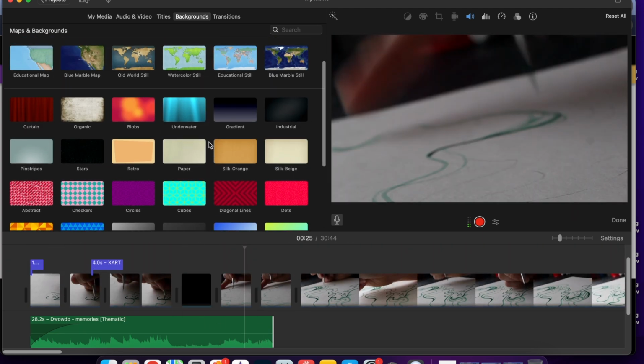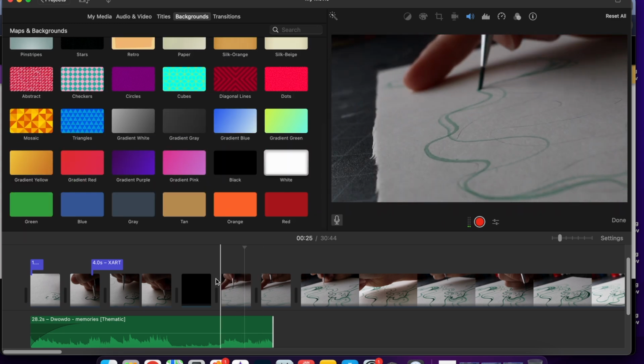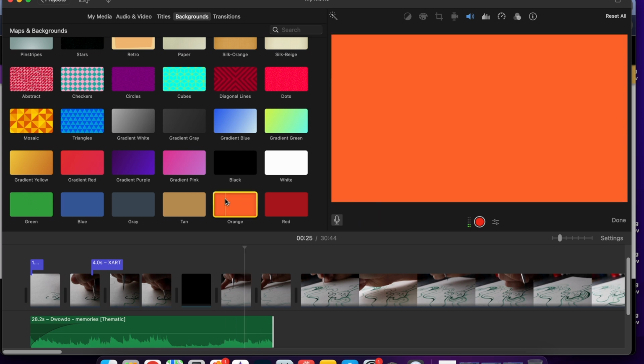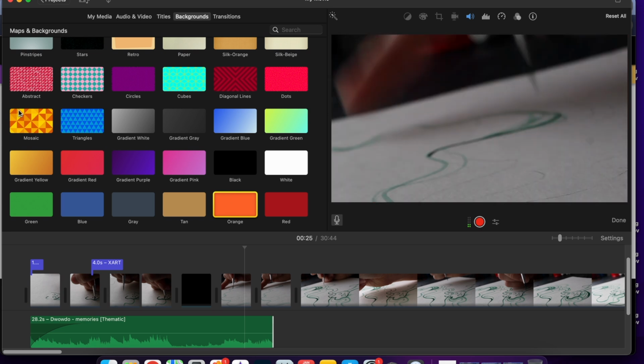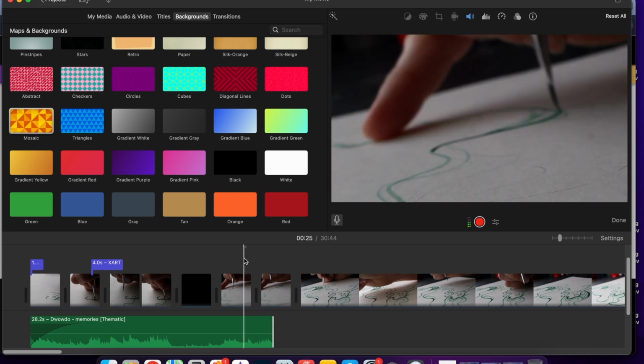You can choose any of these. I just think the black looks pretty classy. White's probably good too. I think as long as you choose one solid color, like the orange, to me would be a little bit too much, but it depends what you're trying to make in your video. Like, I would not use the mosaic, but maybe you would. It depends on what you like and your video.